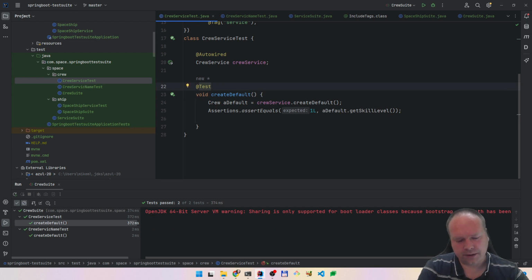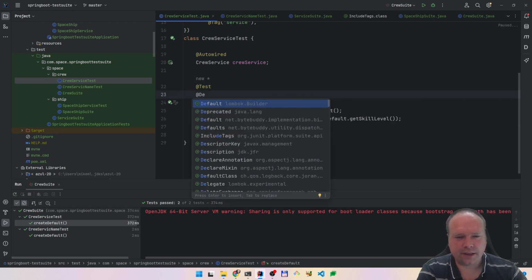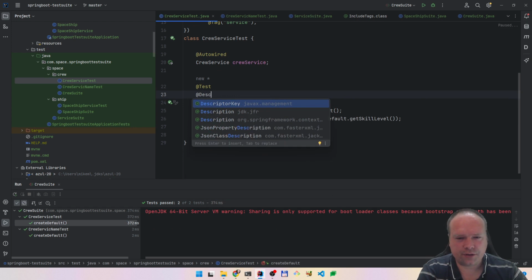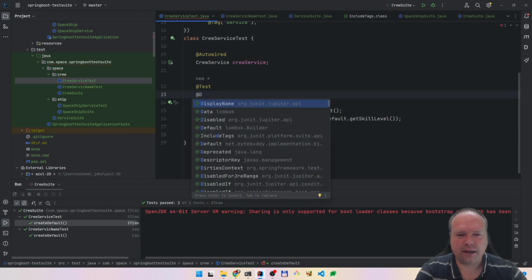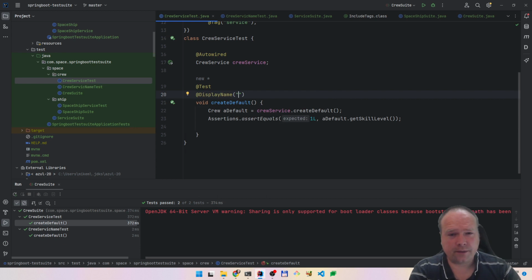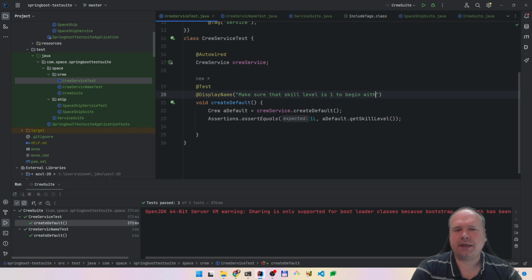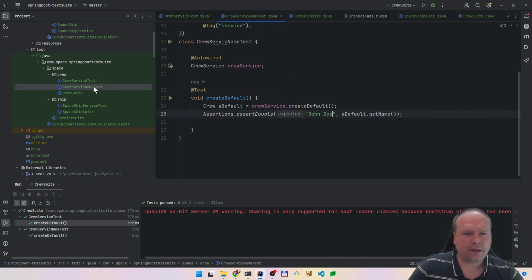Another thing is that you should always, of course, add a description or a name. Description. It's not description. What is it? It is a display name. That was the one I wanted. Here we can say: test, make sure that skill level is 1 to begin with, like this. So then you have a nice display name instead. It looks much better. Service, and then we have the name right there.